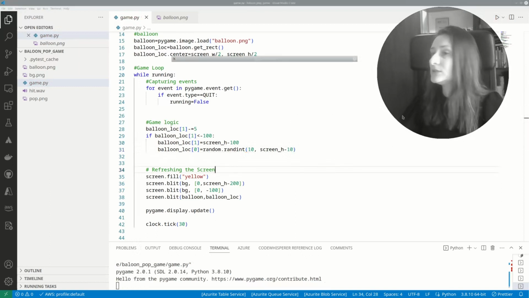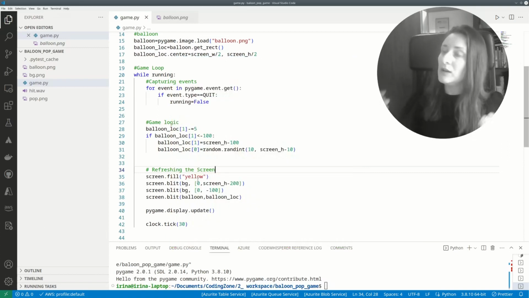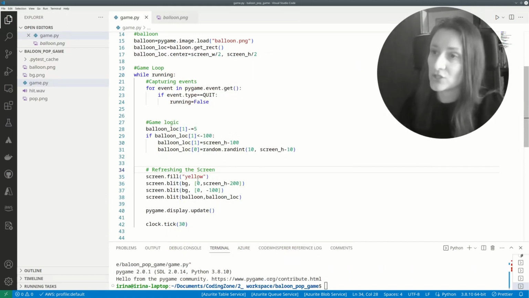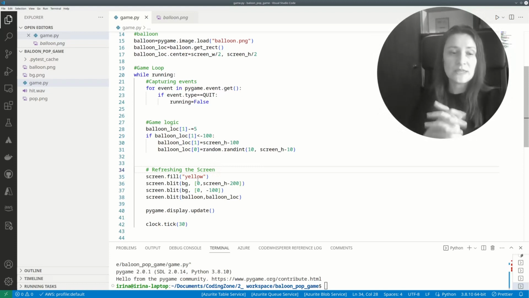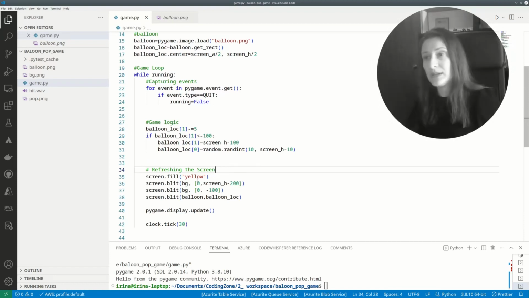Now we test it out, and we see balloon is flying up, and next time it appears on a different location. Now it flies up and it appears over here. Every time it will be a different location. We've got a balloon, our balloon is flying up, and once it's outside of a screen, it appears back from a different location. So the next thing we need to do, we need to do some actions on the mouse click. So we want to click on a balloon, and we want this balloon to disappear.